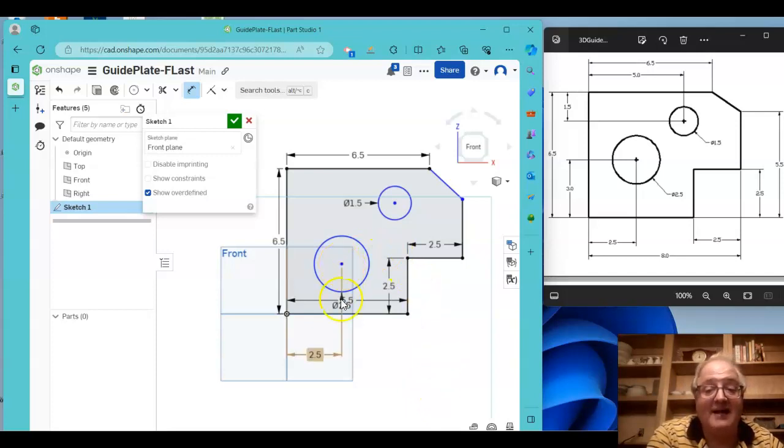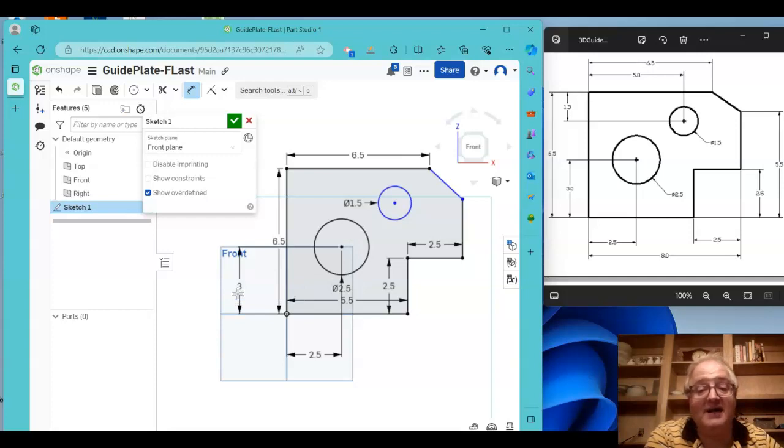Now, come back. I've placed the distance from the center of that circle to the left side of the part. Now I need to place it from the center of the circle to the bottom edge of the part. So I'm going to left click on the center of it and left click on that bottom. We'll move this over. Left click to place the dimension. This is 3, so I'll type in 3 and enter. It moves it over.